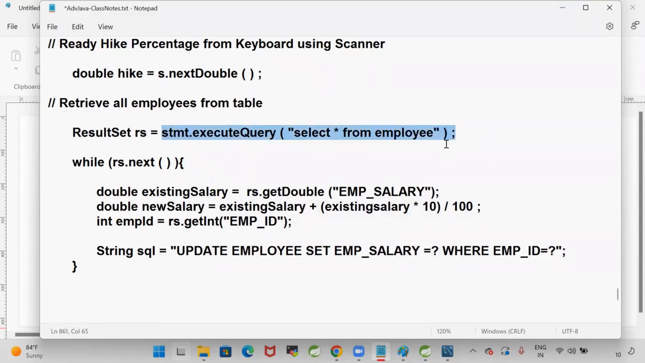In this scenario, Statement or PreparedStatement doesn't make any sense, because are we giving any values for the query? We are not giving any values for the query. Directly we are executing select star from employee. Same static query, no input. So I'm executing that query with the Statement. I got the results in the form of a ResultSet object. That ResultSet may contain 1000 records, 10,000 records, or 20,000 records also.